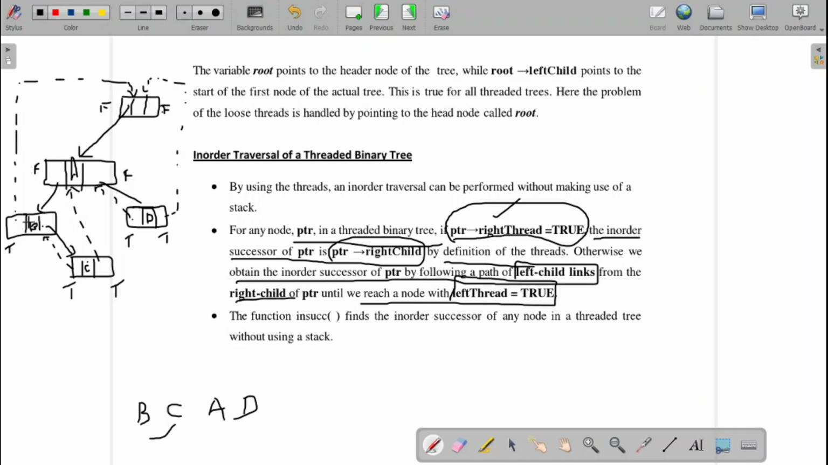Is the thread value true? Yes, its thread value is true. For the function in order successor, the thread value is true. Now the successor of B: the thread value is true. When the left thread is true, then we have to look at our right child over there. So now B is the first node. I need to look at its right child. So the right child of B is C.